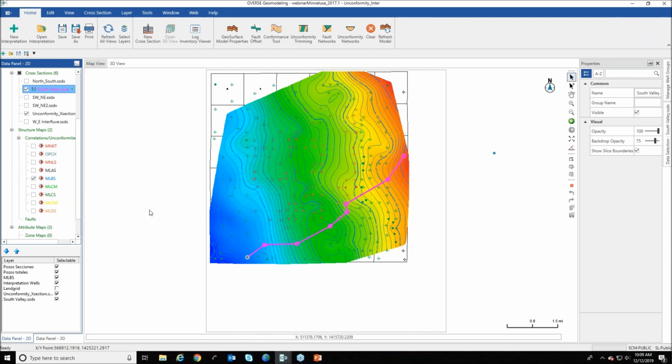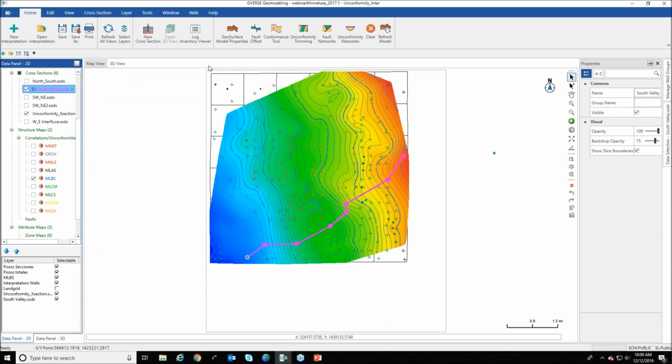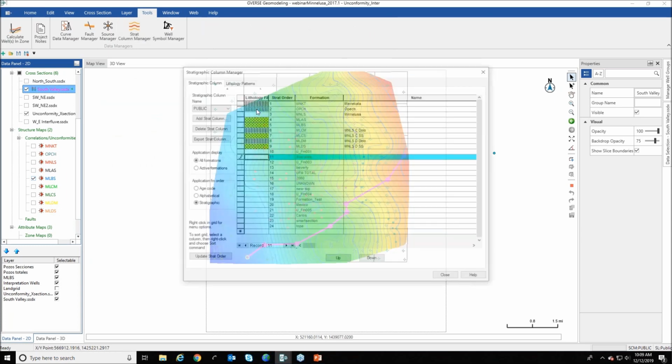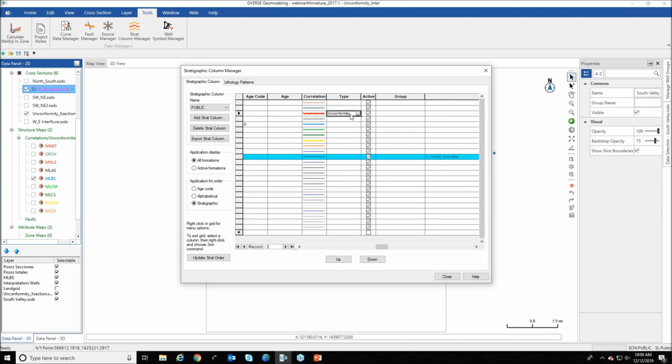So I'm going to switch over here to geomodeling. I've got a fairly small project area I'm working with. And we're going to start by looking at the unconformity trimming, how that's treated directly here inside of the interpretation. So in my geosurface model properties, I have a surface here that's labeled as an unconformity. And that surface type, again, is going to be set in your Strat Column Manager. If you do need to set that, in your Strat Column Manager there will be a column for type. And in that drop-down box, you have a couple of options: conformable, unconformity, nonconformity, and disconformity.